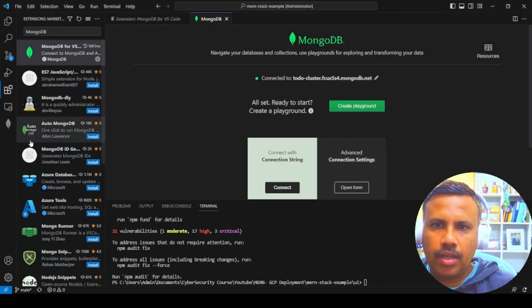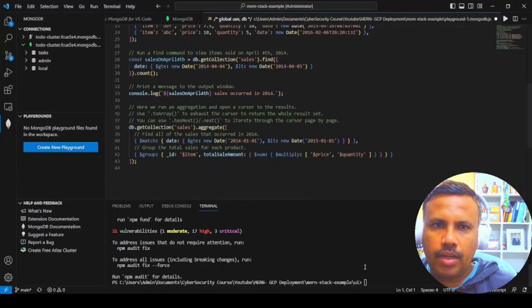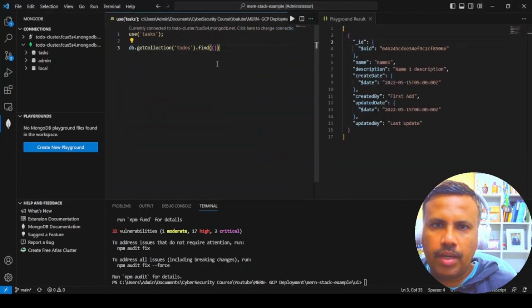So now either you can click on playground here, or you can click on the MongoDB icon and click on create new playground. Basically you might have to enter a query. So I've currently used database task. This is the database name, and get collection is to use, that is nothing but the collection.